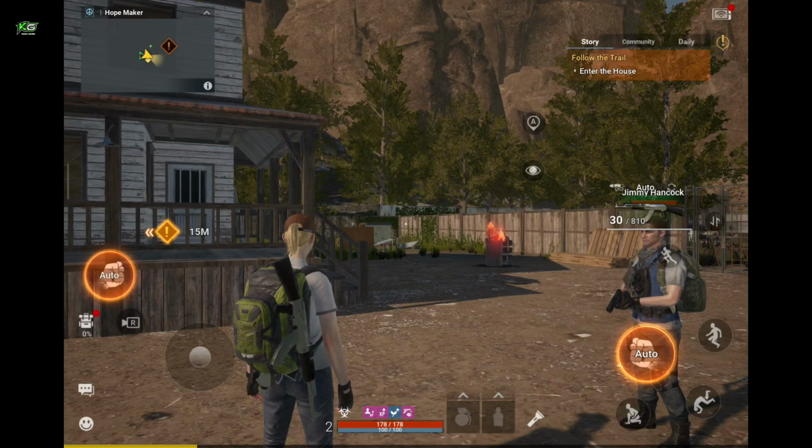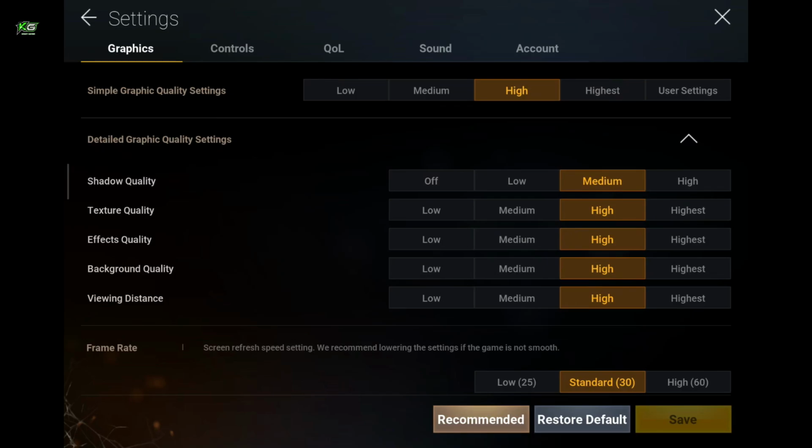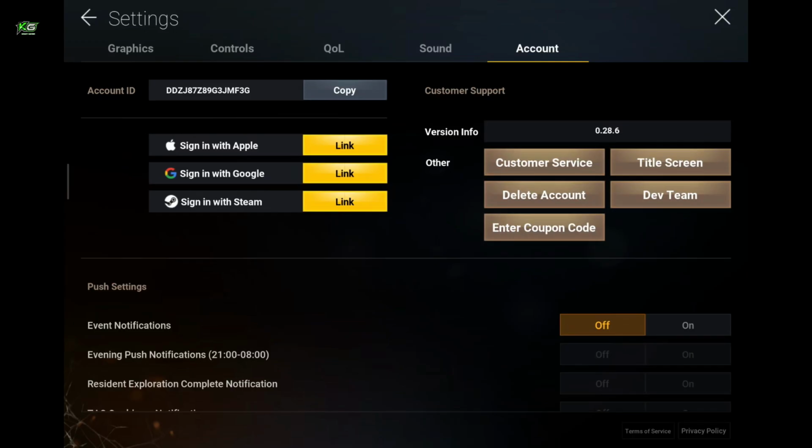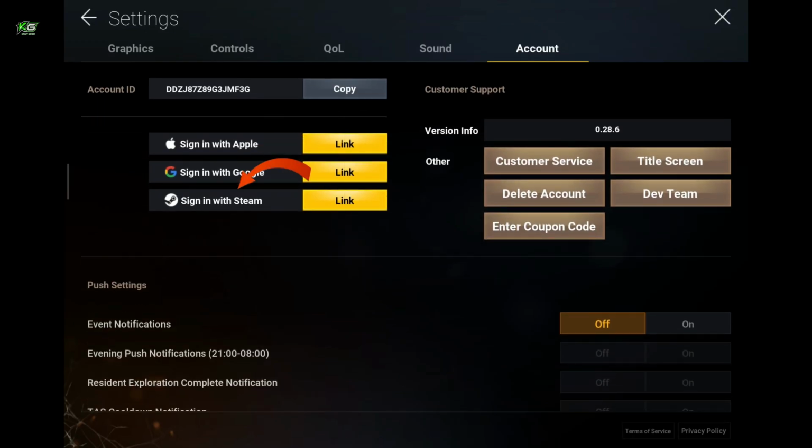If you're already inside the game and you have joined in as a guest, then go to the top right corner and tap on the phone icon. Now in the expanded menu, click the gear button at the bottom. Once you open the settings option, go to the top of the screen and tap on account. Inside account, look for the sign in with Apple, sign in with Google, or sign in with Steam option.